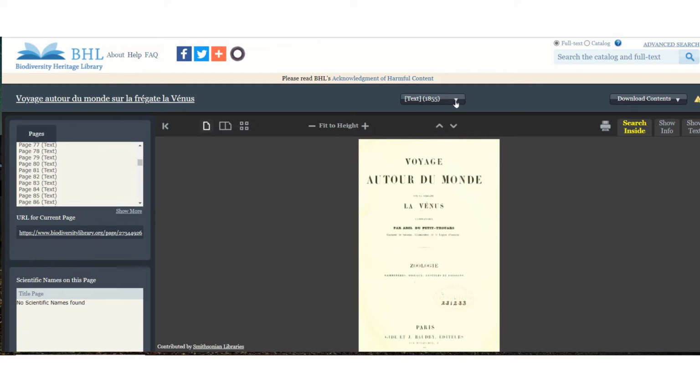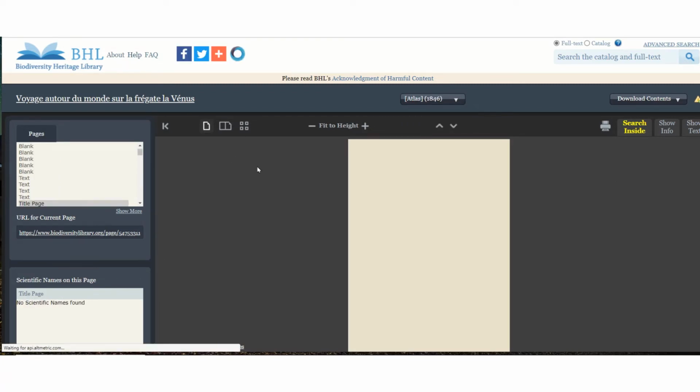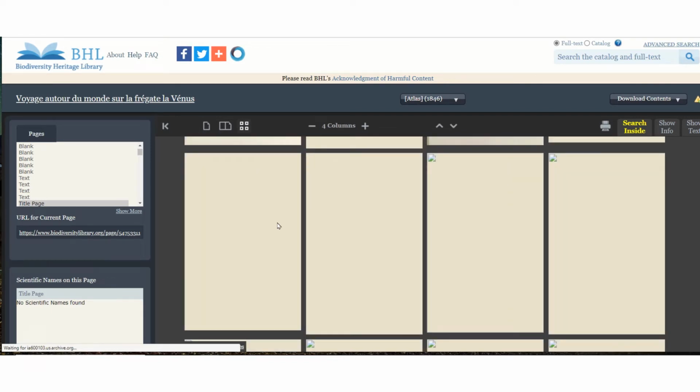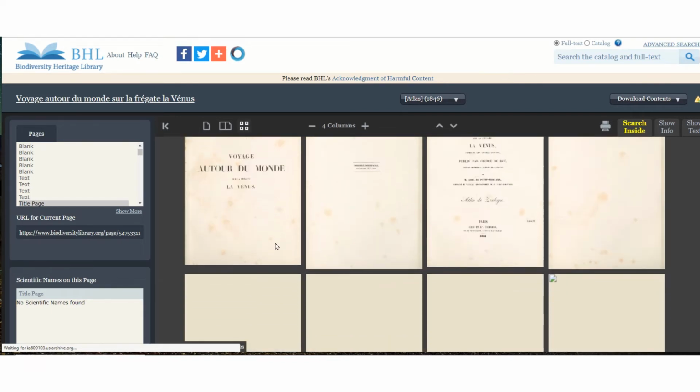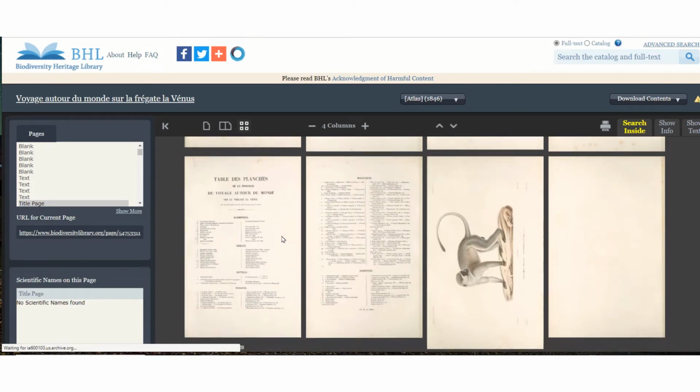Now click the drop-down selecting the Atlas volume and choose the thumbnail view. You can now scroll through the many plates in this Atlas volume.